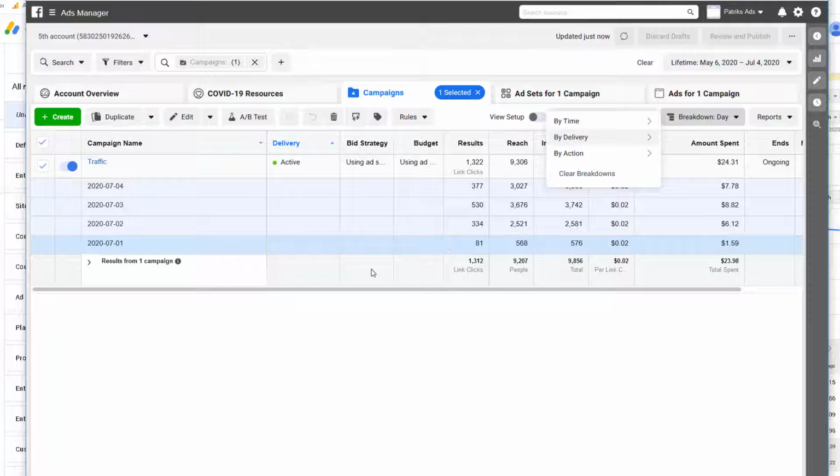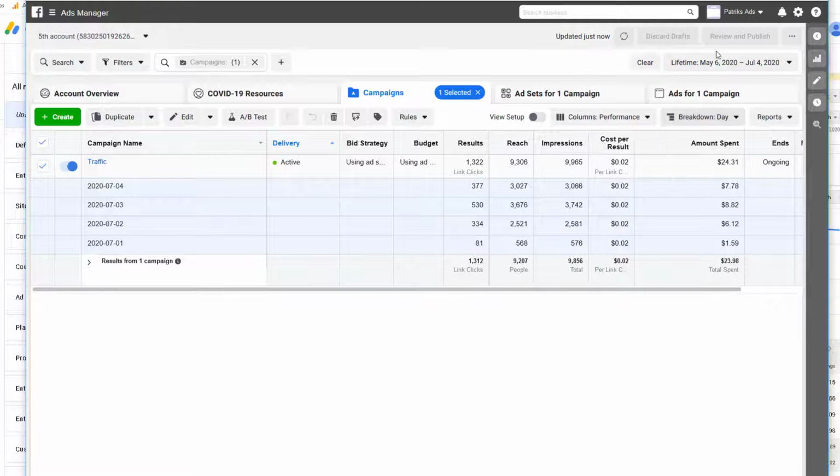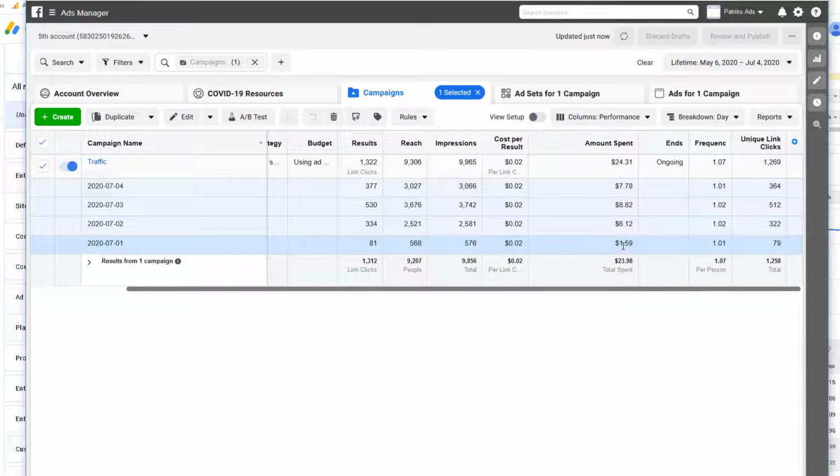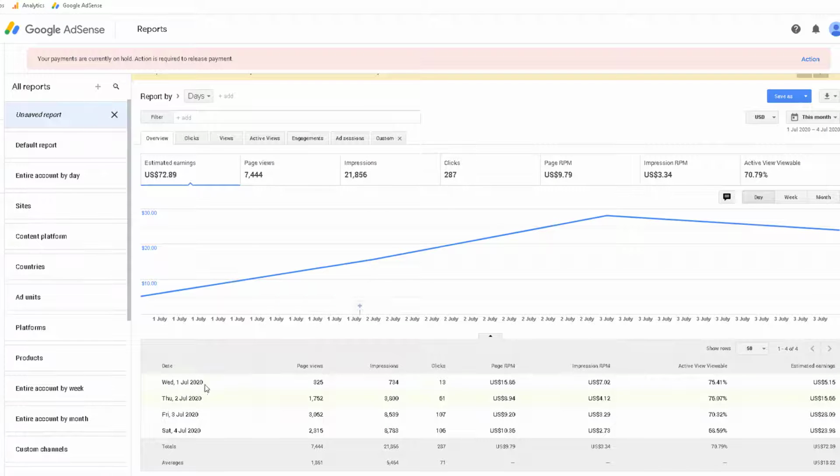So you can see here, on the first day I started this campaign. You can see the timeline, it's lifetime. So on day 1 it spent almost $2. Let me show you guys the results on that day. So on July 1st it made $5, that's US dollars, $5.